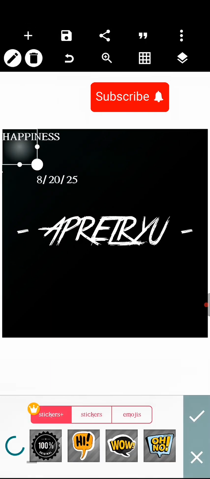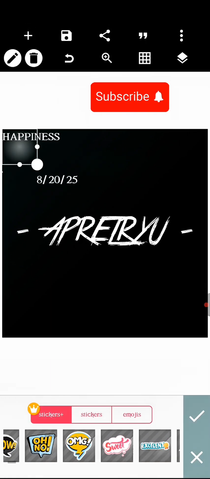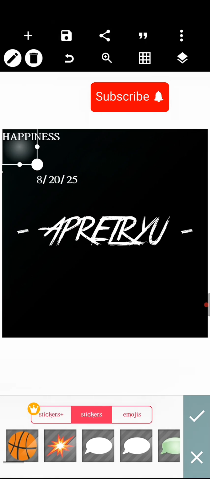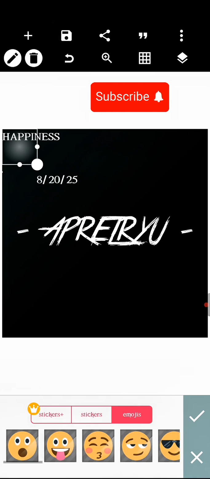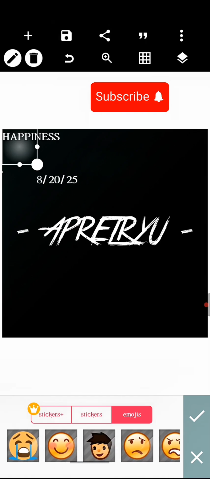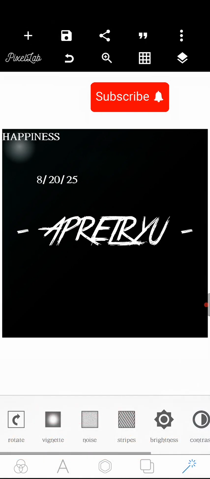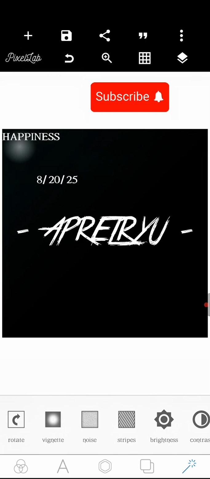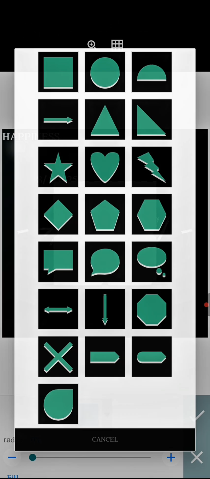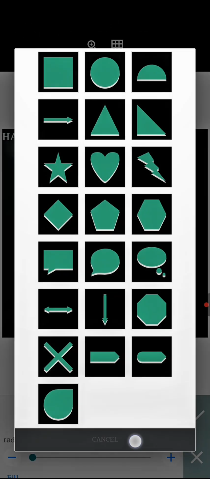You can add sticker. There are several stickers there that you can add if you want to use in your design. There are various stickers depending on what you are intending to achieve. You can add your emojis. At the same time, you can also add shapes. Just like you can add shapes from the shape tool here, you can also add shapes from here. You can pick any shapes you desire and use it in your design.